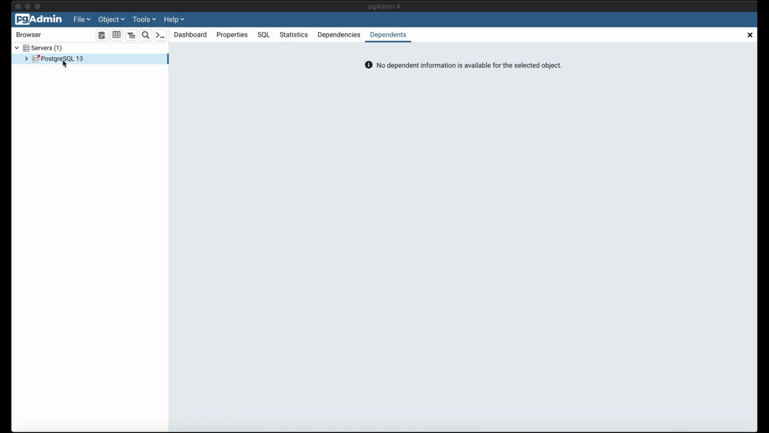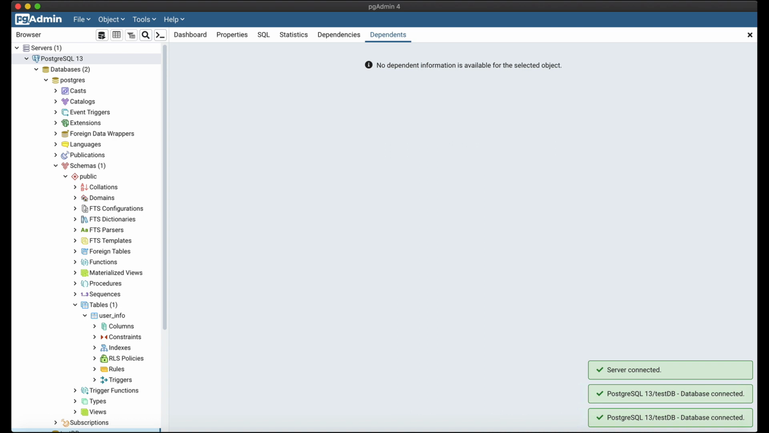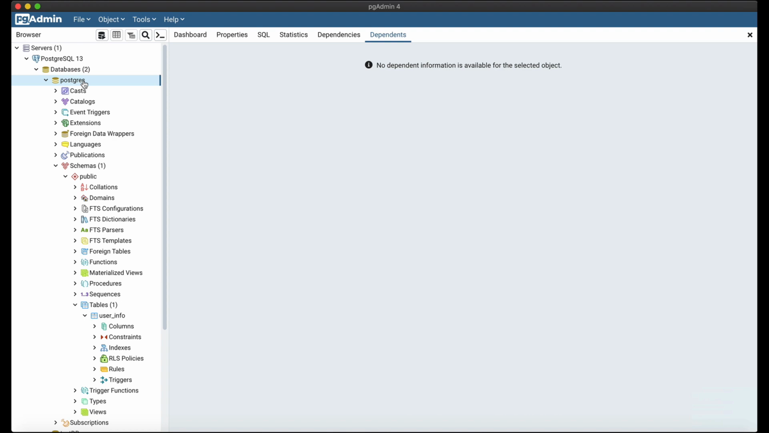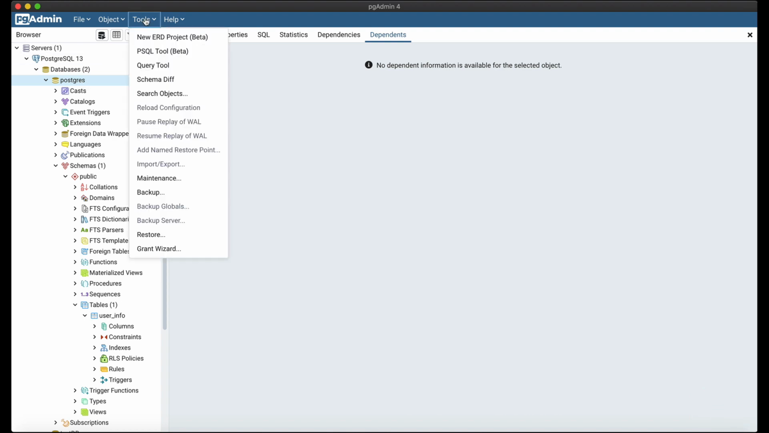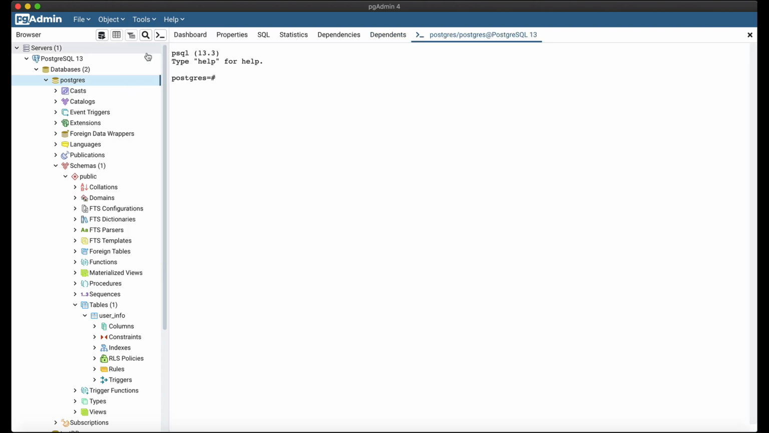Connect to the Postgres server. Select the database node from the tree view. Open the Tools menu from the menu bar. You will find the pSQL Tool menu option. By clicking on it, it will open the new pSQL terminal.